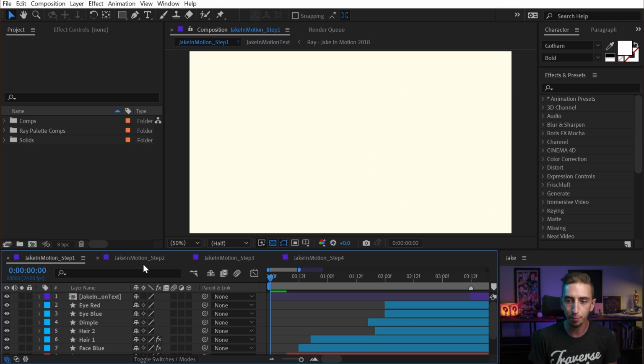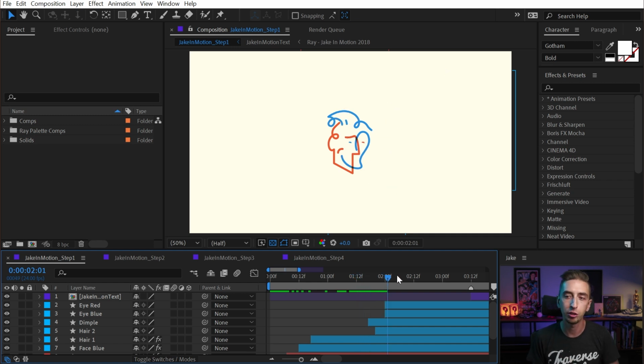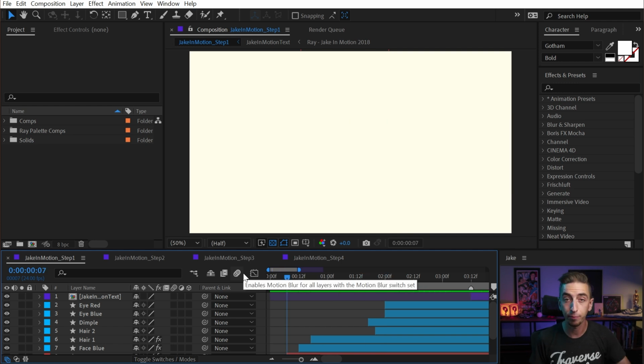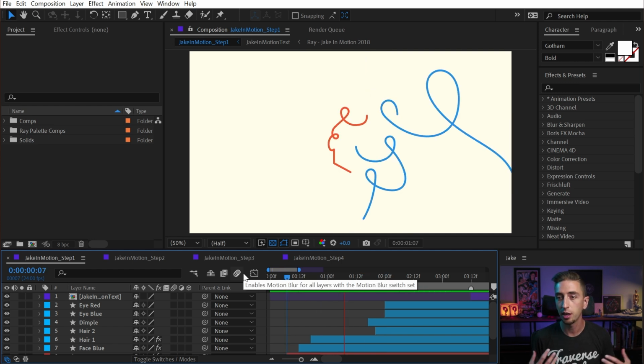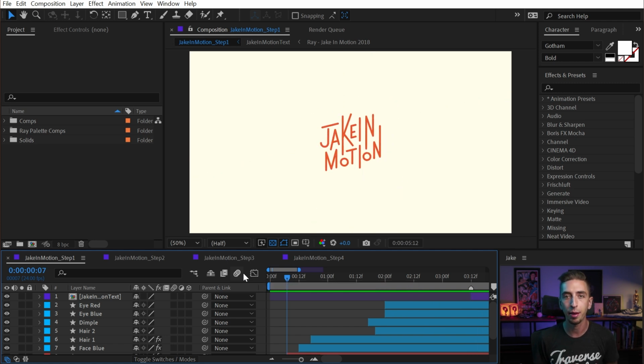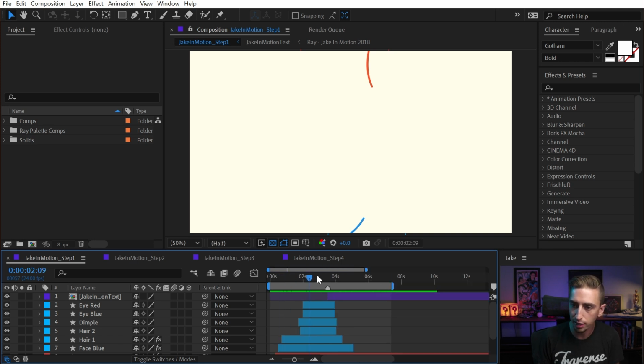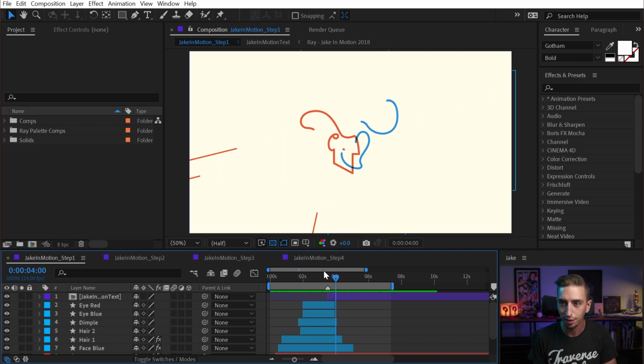So the first step of this whole process was just making my logo into paths that I could then use the trim paths shape layer operator on to reveal the logo. So let's take a look at the first step of this process. These are just the paths that I drew in Illustrator, brought into After Effects, and then added trim paths on top of. Now the ending of that logo does look a little weird. The text that says Jake in Motion gets smaller and then thicker. That'll make more sense in a little bit.